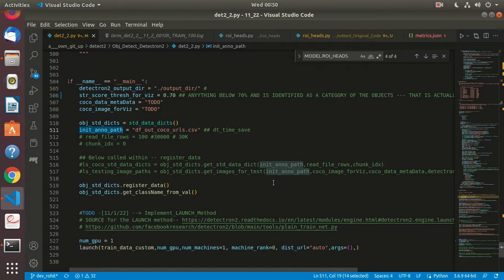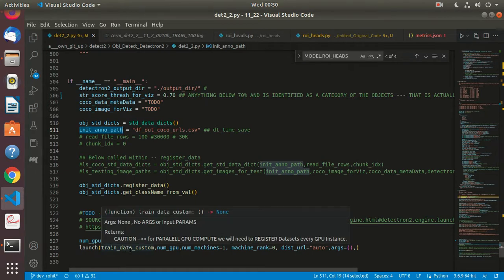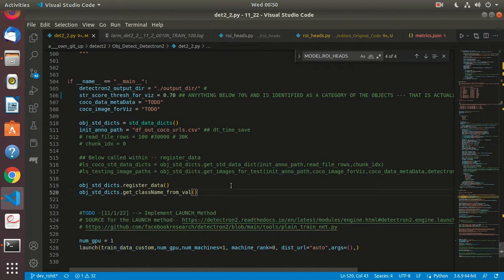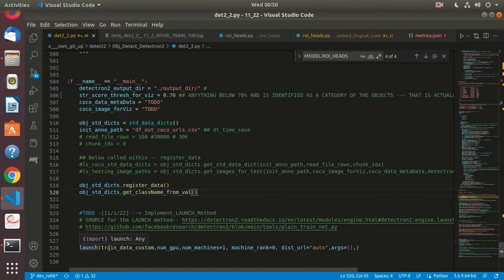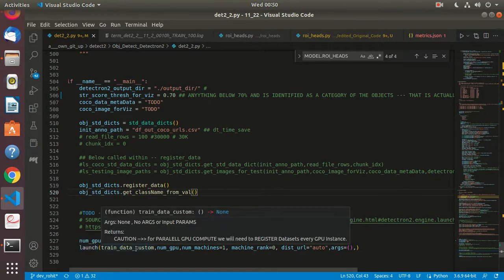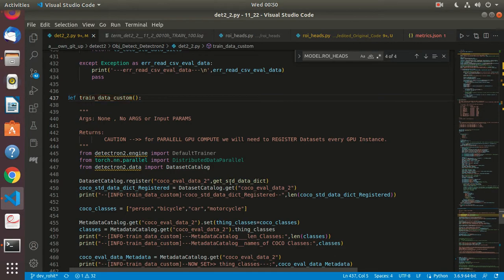But now, when we actually run this train data custom, the registration of dataset and all those methods, firstly they cannot be class methods, because if they are class methods, you'll require that default argument self to be there, and they will fail. Detectron requires all the methods called by the launch main function, the registration methods and everything within it, to have no arguments. So I put over here args none, no args or input params.